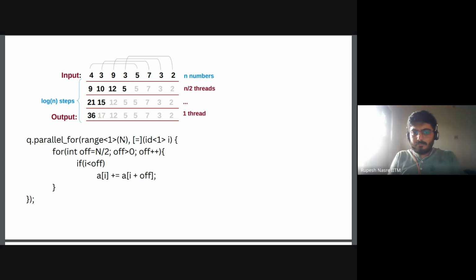So suppose I am passing a total of 9 threads, and each thread will run the for loop from offset. It will start from n by 2 and go down to 0. Initially, in the first iteration, from these 8 numbers we are selecting 4 numbers, so the offset will be 4 and it will go until 0. Sorry, this offset should reduce here. I don't know why it's plus plus, it should be minus minus here.